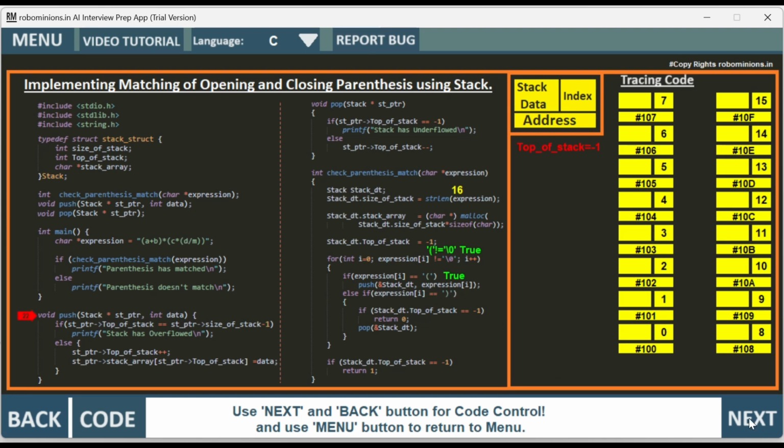So it goes to the push operation. It checks whether top of stack is equal to size of stack minus 1. Size of stack is 16, so 16 minus 1 is 15. -1 is not equal to 15, so it doesn't go there. It goes to the else part. Top of stack is incremented first, so from -1 it has turned to 0 now.